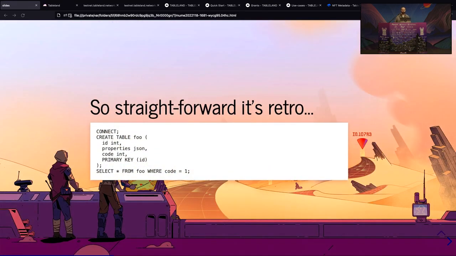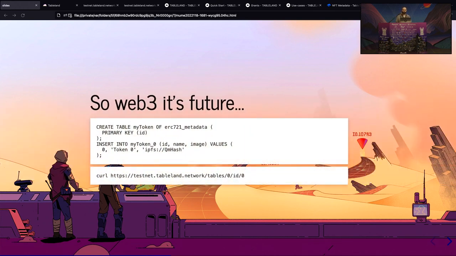It's so straightforward, it's retro, right? You just connect to the network, create a table, select from the table where something happens, and you get back data, and you can interact with that. But it's also so Web3, it's the future. So there's a lot of Web3 primitive type things baked into how you interact with things with SQL.